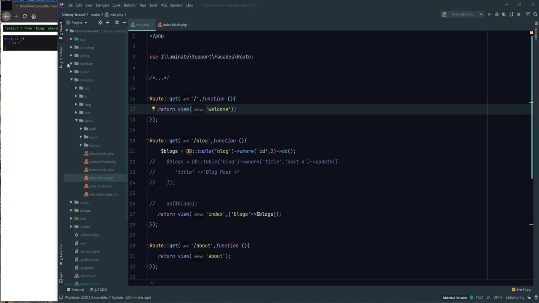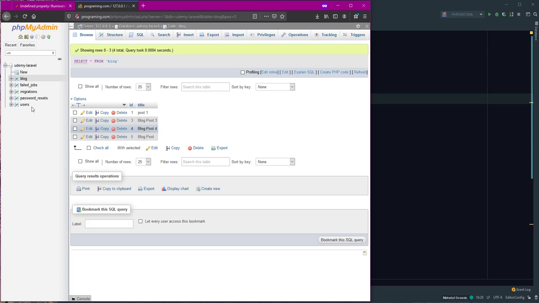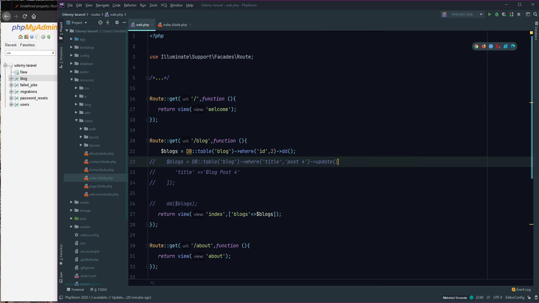If we open the Laravel documentation, the introduction says migrations are like version control for your database, allowing your team to modify and share the application database schema. Migrations are typically paired with Laravel. In Laravel we can use migration to create a table in the database.